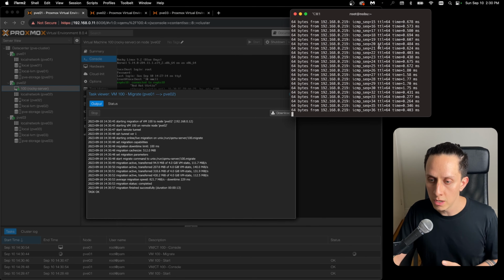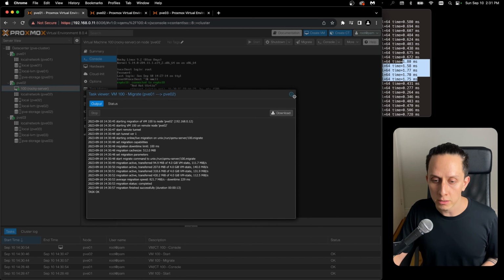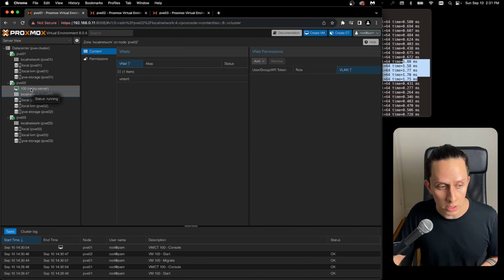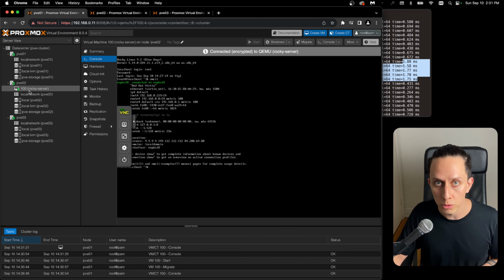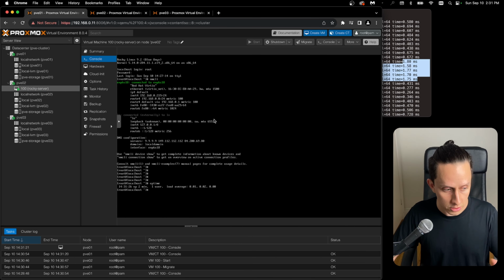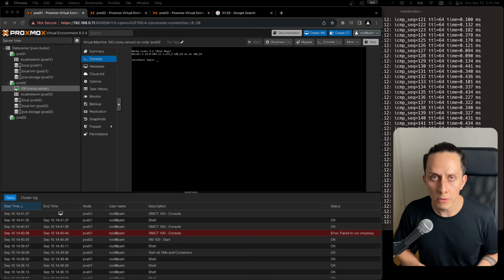And as you can see, we didn't lose any pings, and the machine was seamlessly moved from one node to another. We can see here that the latency increased a little bit. So now if we go back to our Proxmox cluster here, we can see that our VM is running on PVE02. There's no downtime. If we check the uptime of the machine, it's still up. So this is how a cluster works. We can move VMs from one node to another. Okay, so now for the second demo.